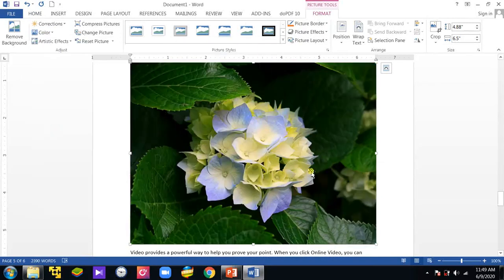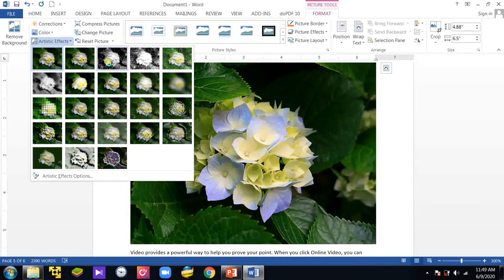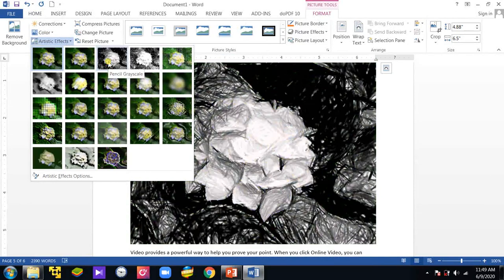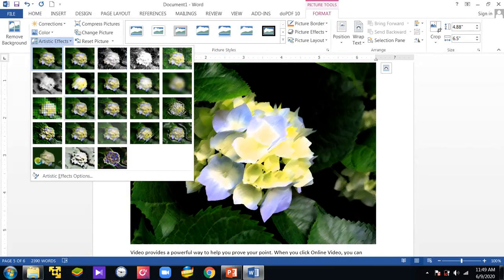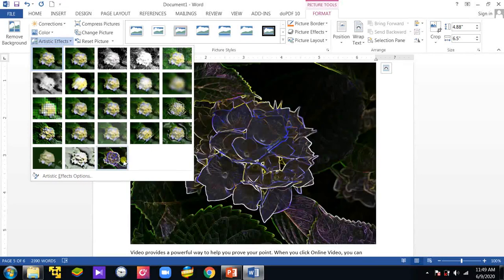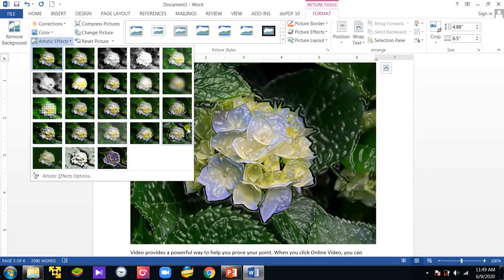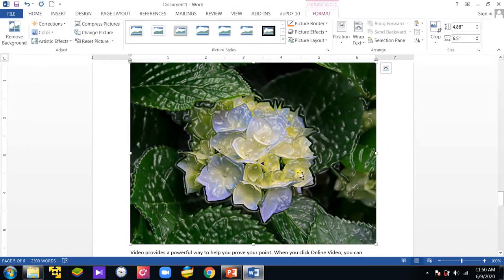So you can apply different colors. Now you have artistic effects. Okay, you can apply whichever artistic effect that you want to your image. Okay, depending on what you want. Okay, all right. So you can do so many things. For Microsoft Word, we cannot do everything in this course, but you need to explore to know more.